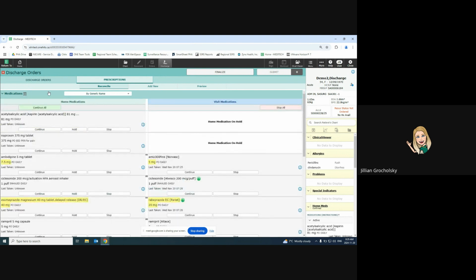Generally, to reduce clicks for providers and to try to make this as efficient as possible, I always recommend working through the home medication side in full first, and then working through the visit medication side. So my recommendation is go across the page from left to right, reconcile, do everything on the left side and the right side, and then we'll move through the tabs.